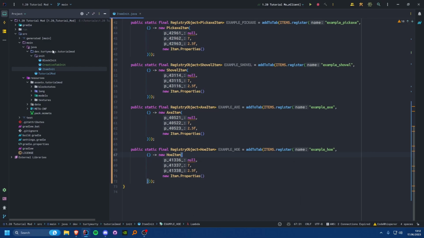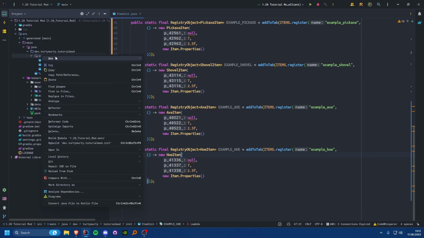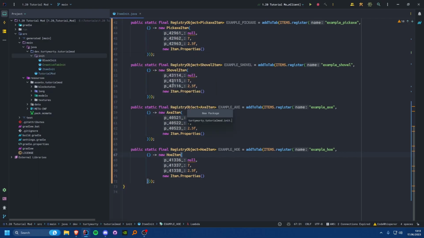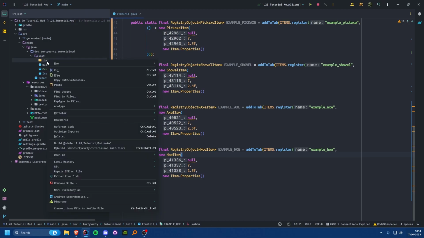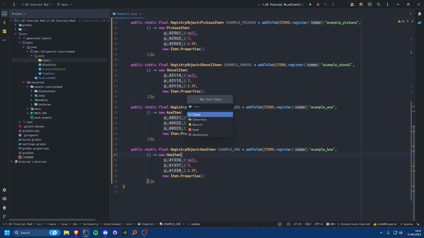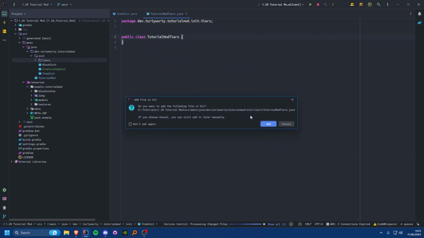What I like to do is create a new package inside of my init package. Generally, I like to call this something like util, because there's going to be some utility stuff, but you can call it really whatever you want. I guess actually you could just call it tiers. That might be better. In fact, yeah, that's what we'll do for now. I'm going to call this class TutorialModTiers.